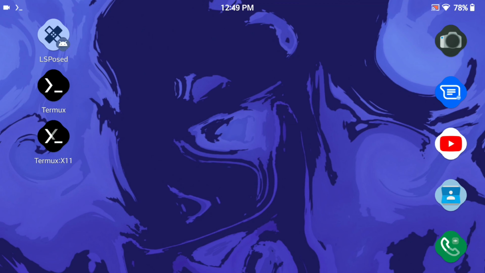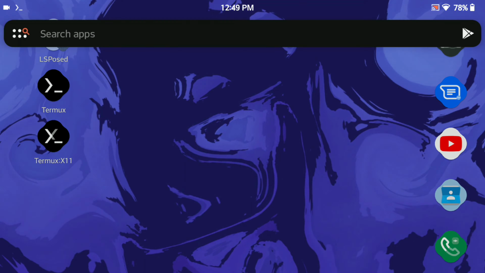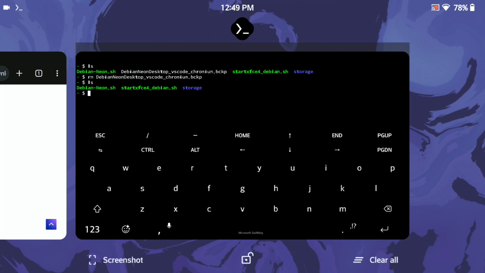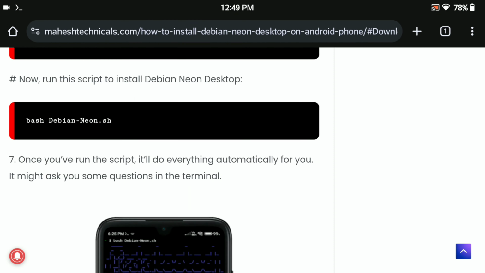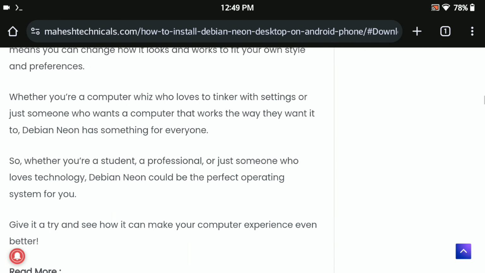Okay, so now I already told you to download the Debian Neon Desktop backup file. Let me show you which file I'm going to use here. You can see, go to the download section again. Let me show you.